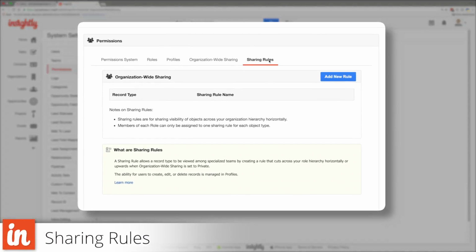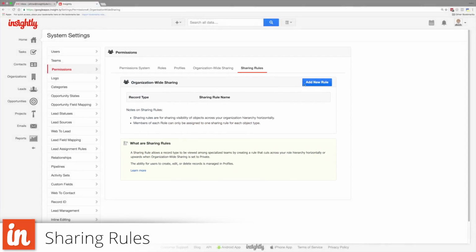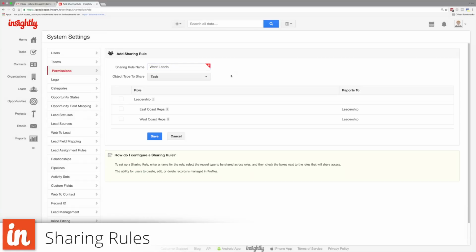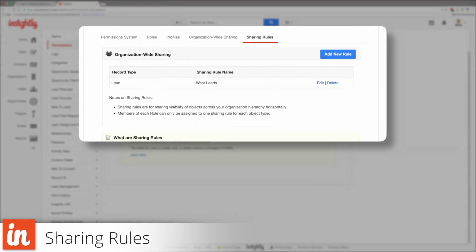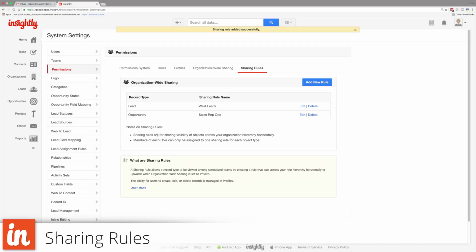Sharing rules is where you share record types within and between roles, breaking through the walls created by your organization-wide sharing settings. To do this, select the record type you want shared and which roles should share it. Like this, each user on the West Coast will see all of each other's leads. Likewise, even though you want to keep the 2 regions separate, you may want them to share opportunities so they aren't working the same account without realizing it. Depending on the complexity of your organization, you might need a lot of sharing rules. That's okay. You can always add, edit, and delete them to make sure your users can see what they need to see.